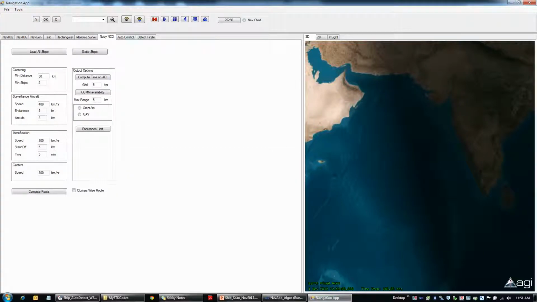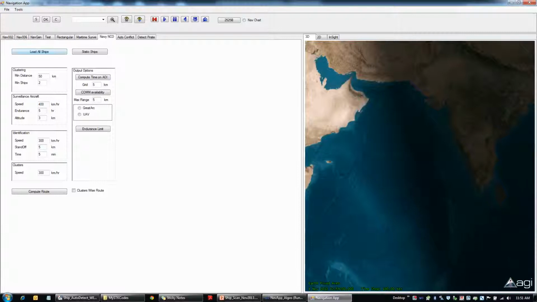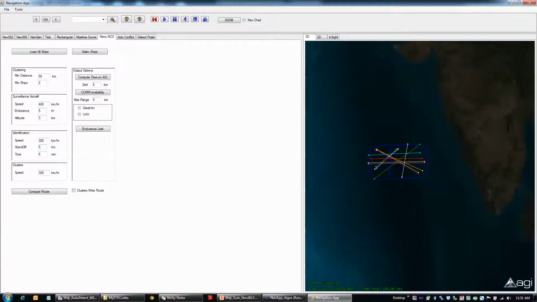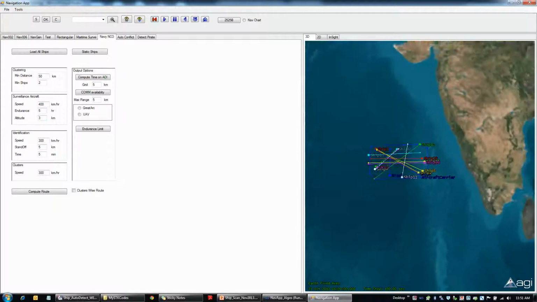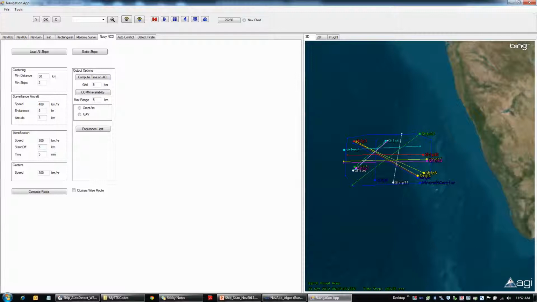So we'll go to the next one, which is what I created for Navy NCO. This is another division. Here again I'm loading all the ships, some 13 ships. Here you have to do it in a particular sequence. You have to first load the ships, and then in this case I'm considering all the ships as static.